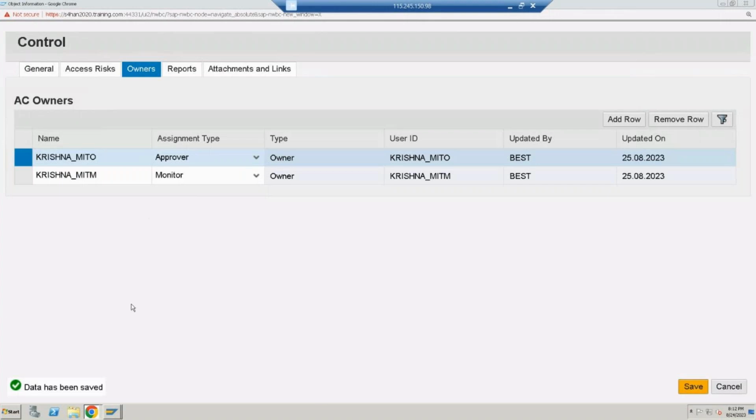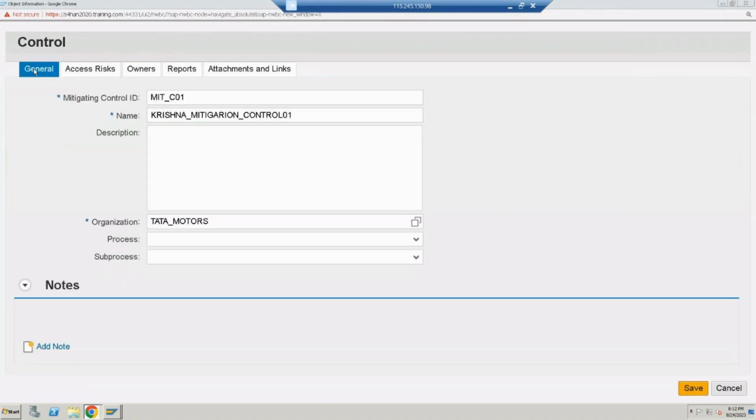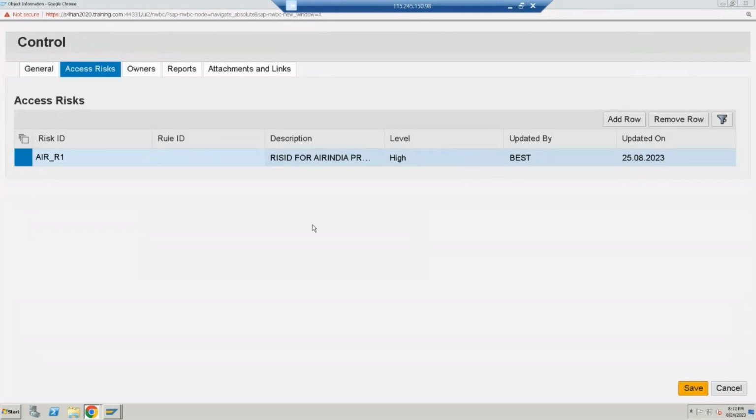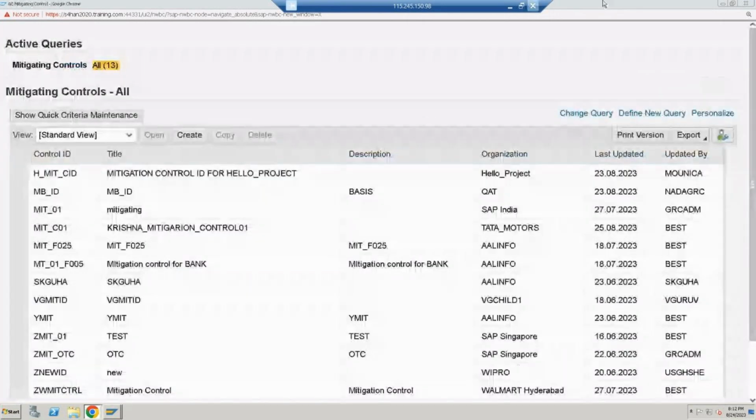So now what we have done: we have created a mitigation control ID, assigned the organization to the control ID, assigned the owner and the mitigation monitor to the control ID, and set for which risk we can use this control ID. All the settings are done here. Now it's time to assign the control ID.